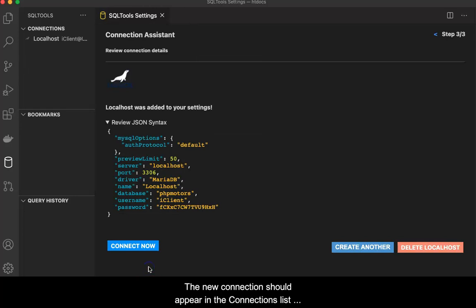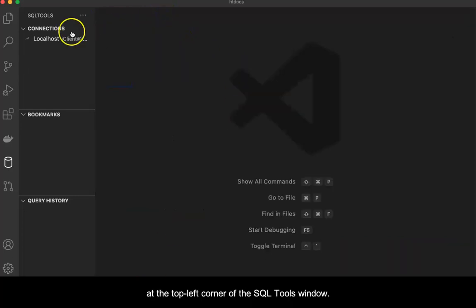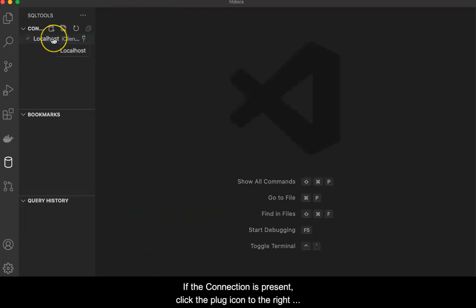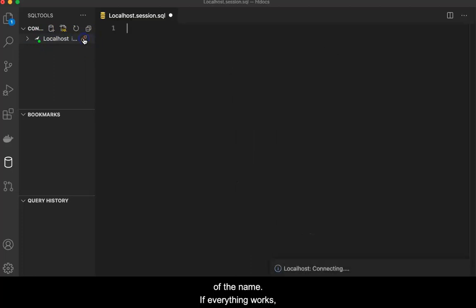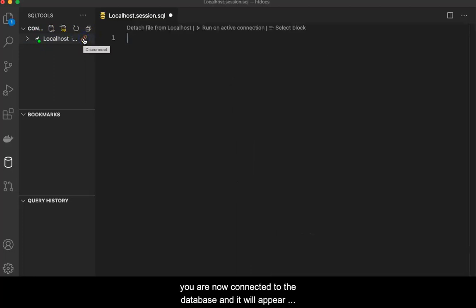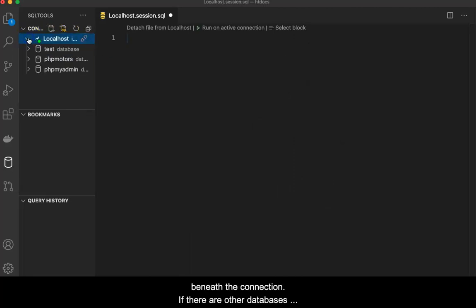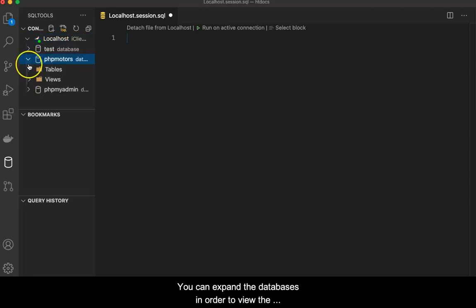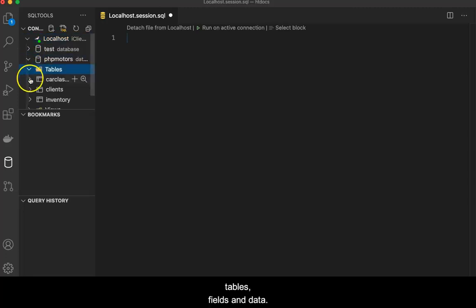The new connection should appear in the connections list at the top left corner of the SQL Tools window. If the connection is present, click the plug icon to the right of the name. If everything works, you are now connected to the database and it will appear beneath the connection. If there are other databases that can be accessed with the same user and credentials, they will appear as well. You can expand the database in order to view the tables, fields, and data.